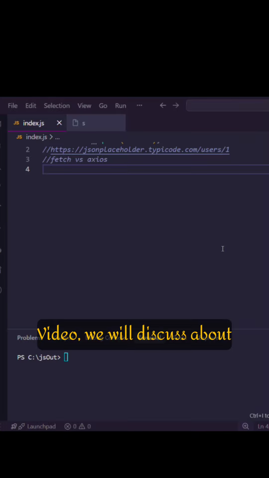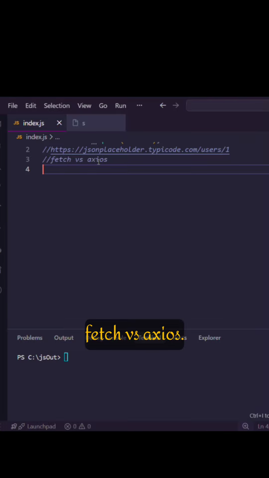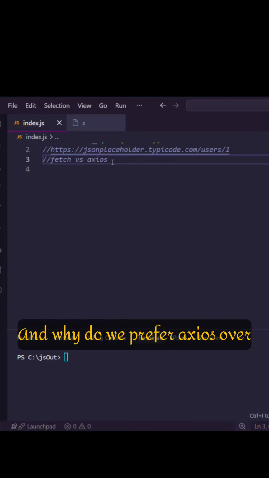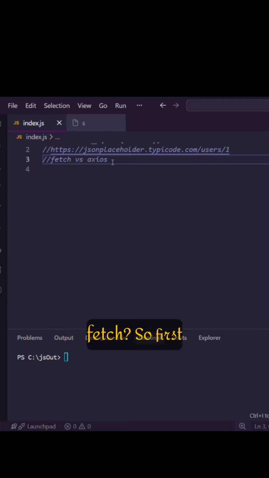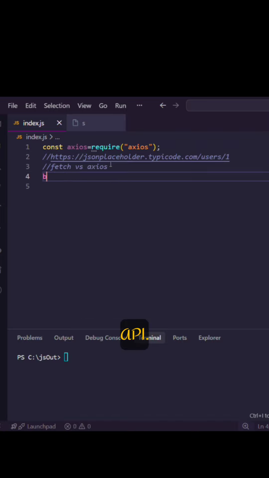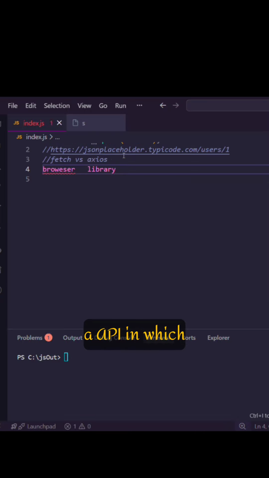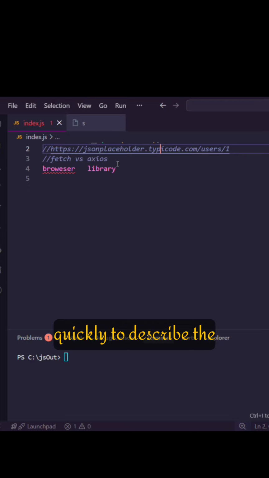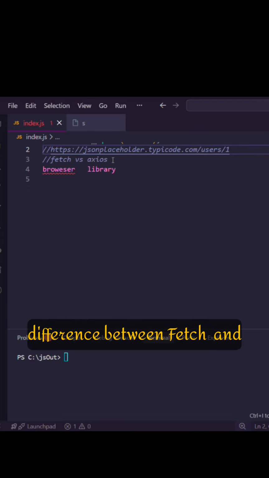In this video, we will discuss fetch versus Axios and why we prefer Axios over fetch. So the first difference is that fetch is a browser built-in API and Axios is a library. Now we have an API for which I set up some code quickly to discuss the difference between fetch and Axios.